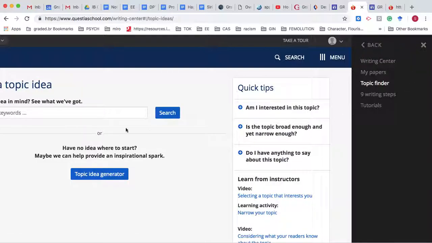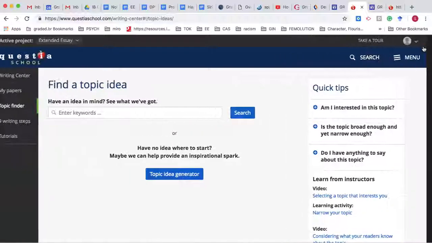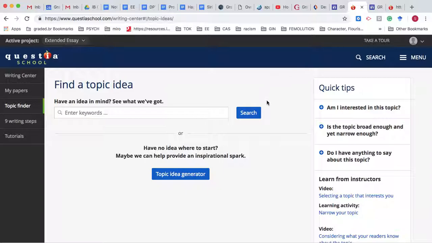If you can't see the whole side of the screen, you can cancel out of this right-hand margin, and now it's back and centered again. So my first question is for you, do you even have a topic yet? If you are not even sure what you want to do and you have no idea, maybe you have a subject, like I want to do it in bio or I want to do it in history, but other than that, you have no idea.